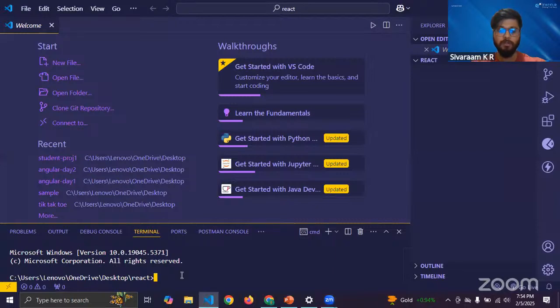If you want to install anything related to JavaScript, what is our go-to command? npm, right? So what is npm? Node Package Manager. So what I'll do is npm create vite@latest. You can see this again: npm space create space vite at latest. And then you have to hit enter.